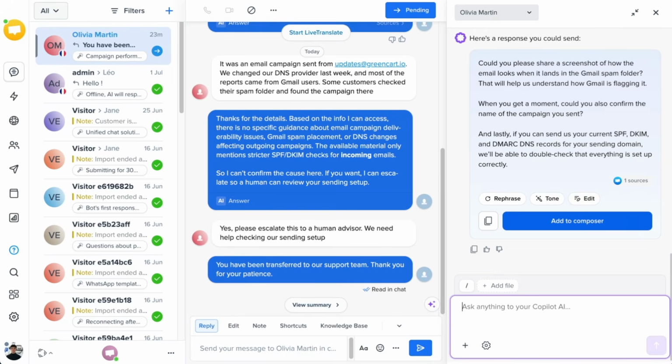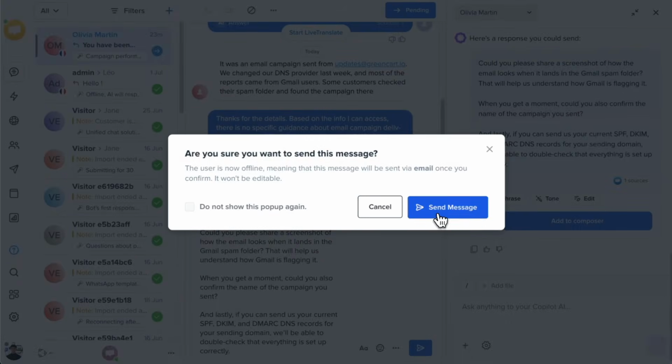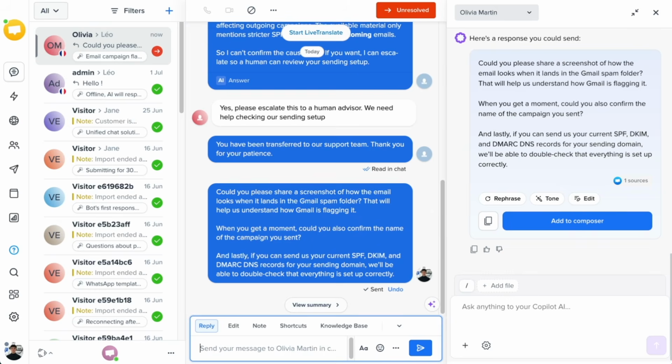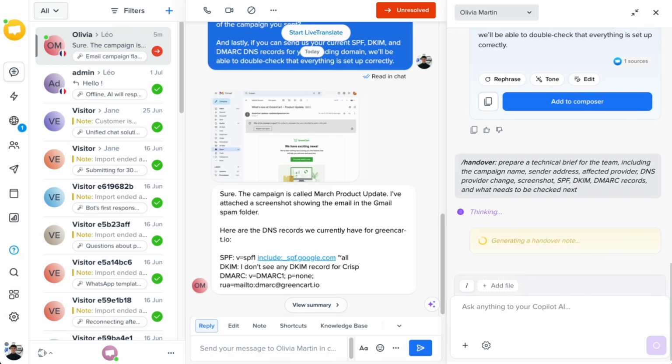When the draft is ready, click Add to Composer. Then the answer is added to the message editor where you can review, edit, and send it manually. And you have to know that Copilot never sends the message automatically. You can also use Copilot when a conversation needs to be transferred to another teammate.